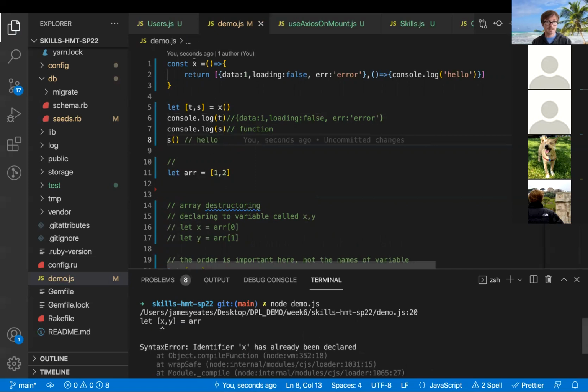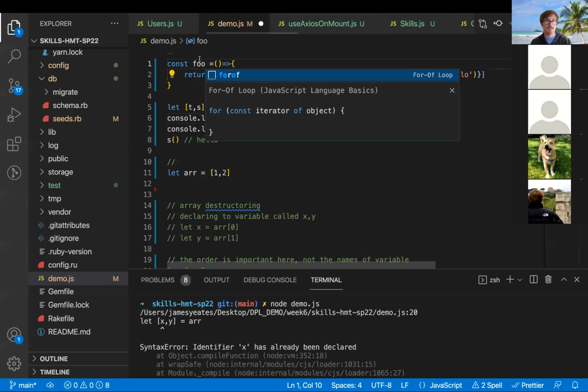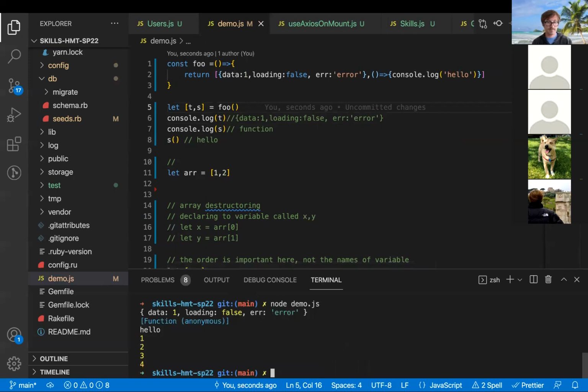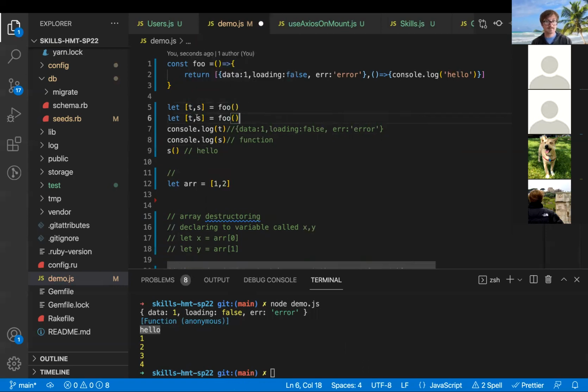X has already been declared. Let's call this Y. Or no, let's call this, I don't know, blue. So there's that data. There's my function. There's me calling the function. Well, what I could also do, I can call this again. I could actually just destructure right here.